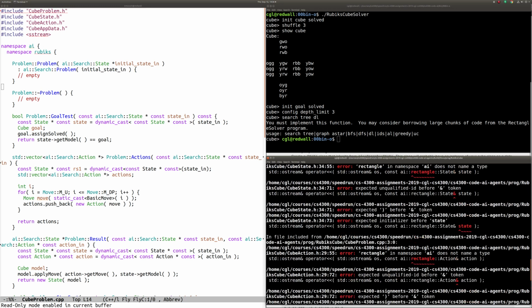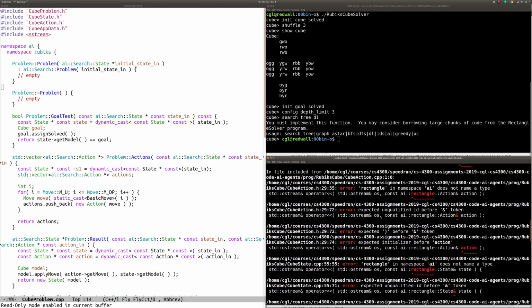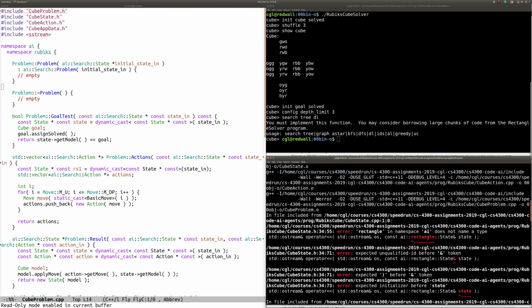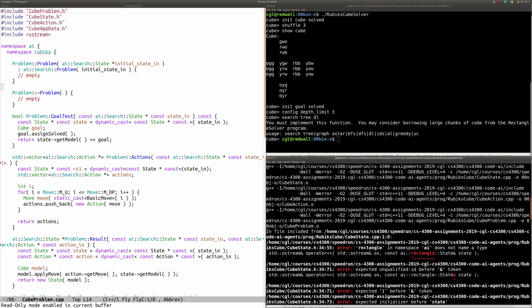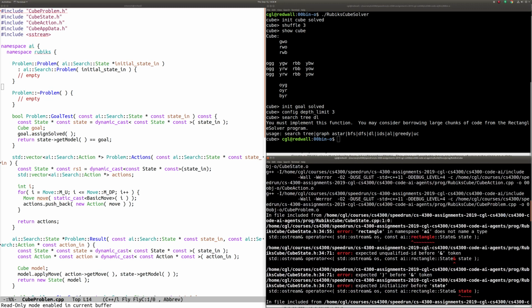Alright, so looks like I've got a few syntax errors. Let's go ahead and see if we can straighten those out. So as you notice, I scrolled back to the beginning of my build process and look at the first compiler error. And the first one that comes out is AI rectangle state is being used. Obviously I don't want that to be used in my Rubik's cube, and I'm talking about cube state.h line 34.